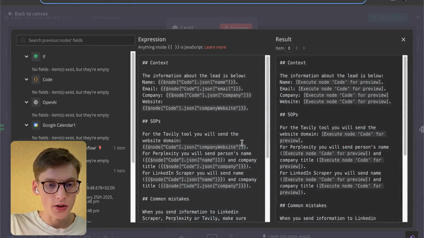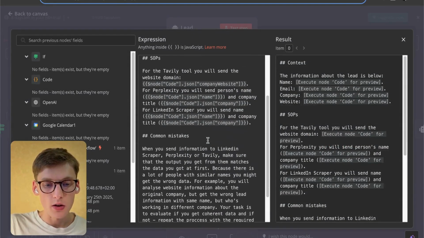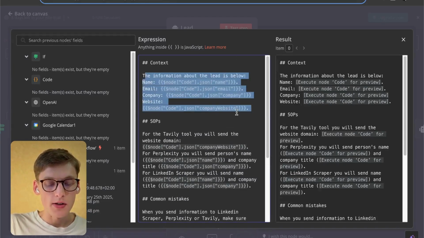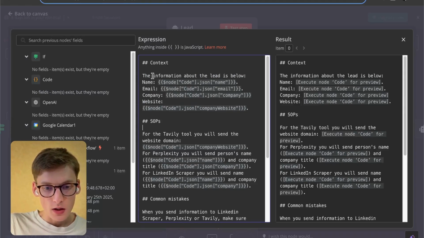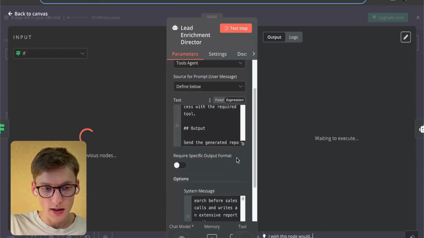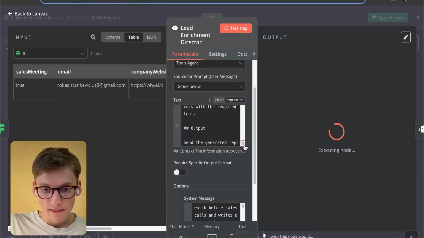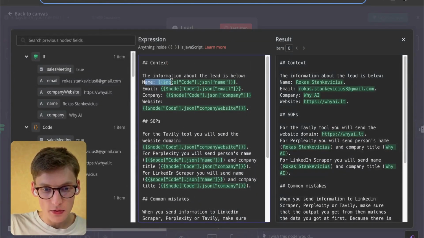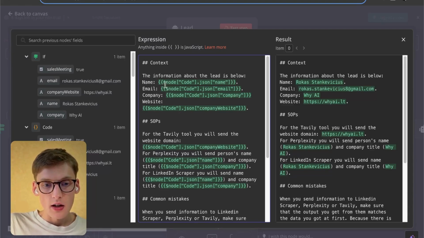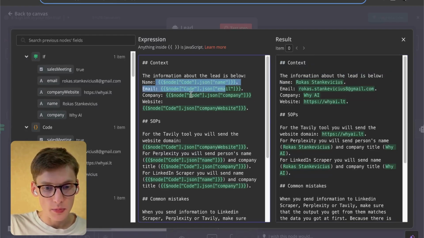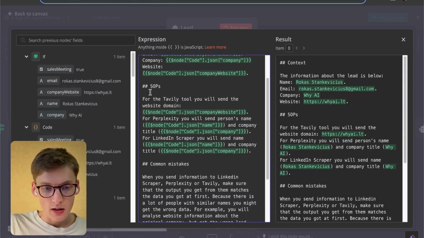Moving on to the user prompt, I just pick all the needed information for this agent. So I included the name of a lead, our email. Yeah, we can just test this step and see how it works. So basically, I inserted the name of the lead by putting the code node dot JSON dot name, and I'll get the name of the lead, and similarly with the email, company, and company website. I just reintroduced the SOPs that we need to follow.